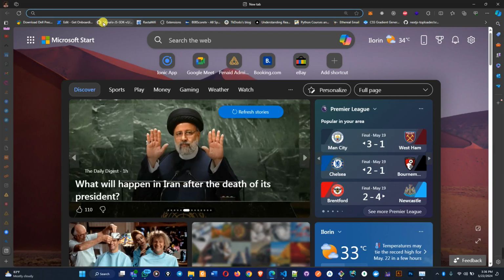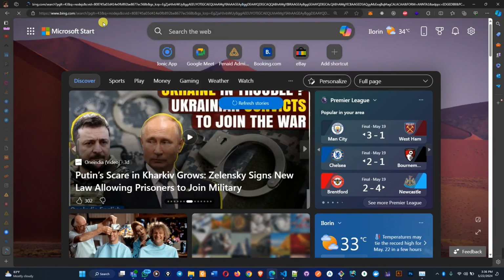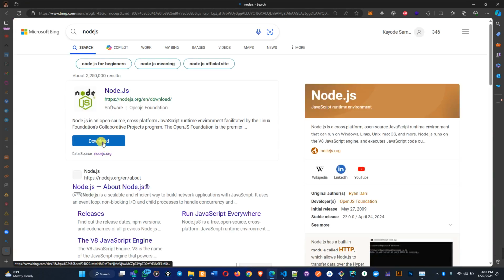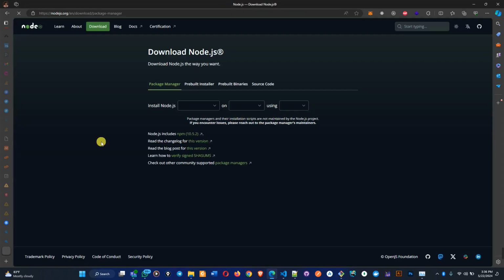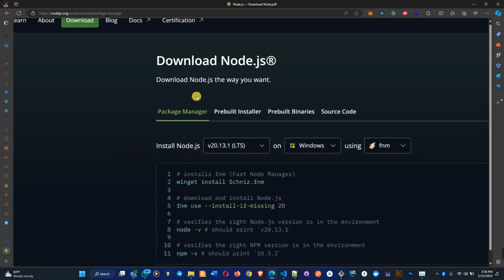How do you install Node? Just go to the browser and type nodejs. It is going to show you the download here, and if you go to the download section, it will bring different versions for you. I told you last time that you should always install the LTS version, which is long term support. They have a new version and they have the long term support version.